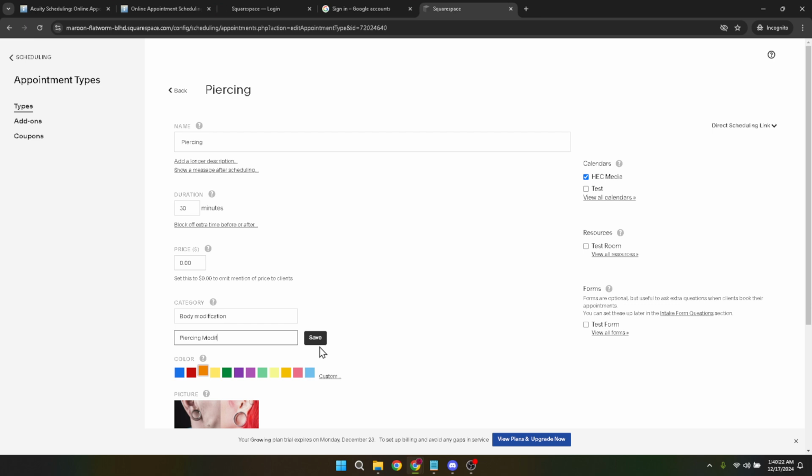Once you've typed in your desired category name, all that's left to do is to save your changes. Look for the Save button, which typically is at the bottom or top right corner of the screen. Clicking on Save will officially create your new category and link the selected service to it. This action marks a significant step towards an organized and efficient booking system.